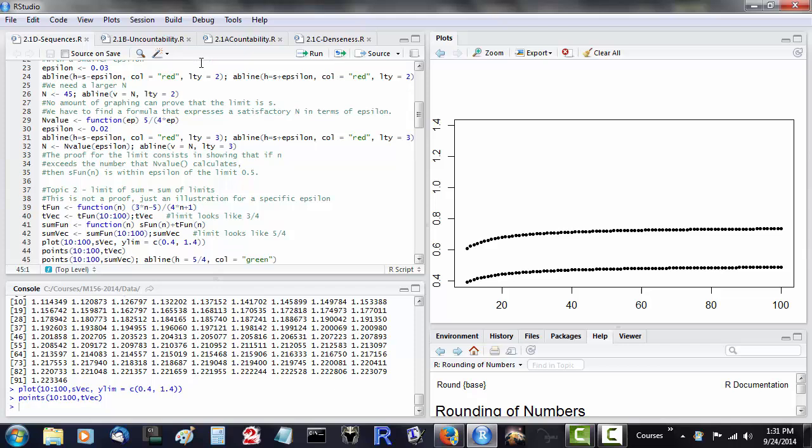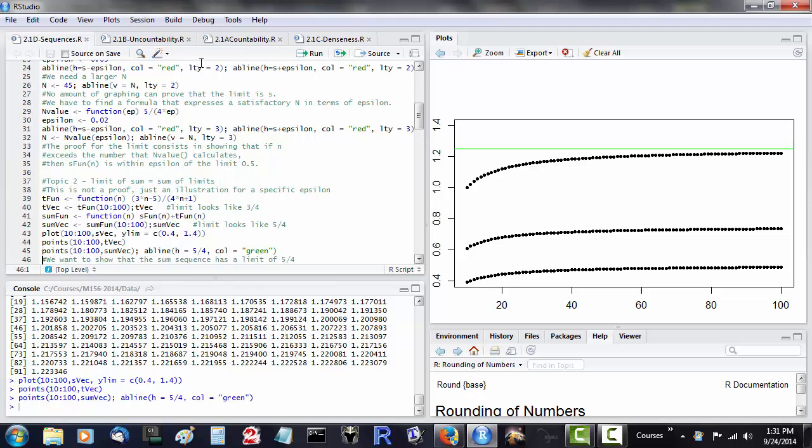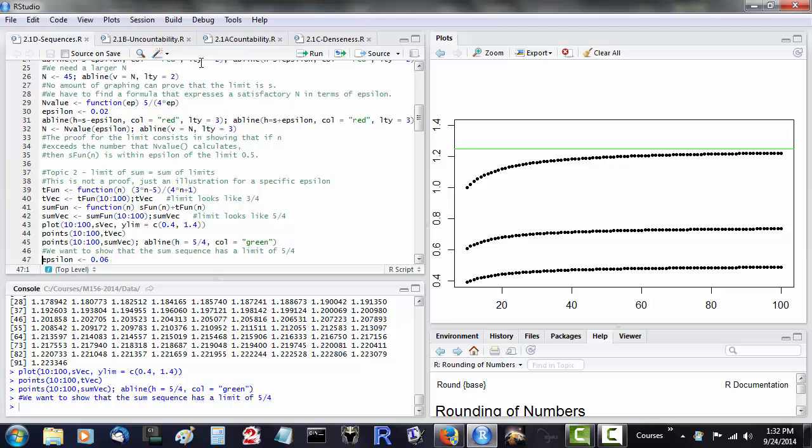Here are the corresponding elements of the T sequence, and finally the corresponding elements of the sum sequence. I have plotted a horizontal line at the position of the limit for the sum sequence, and what I want to show is that the height of that green line really is the limit. How do we do that?